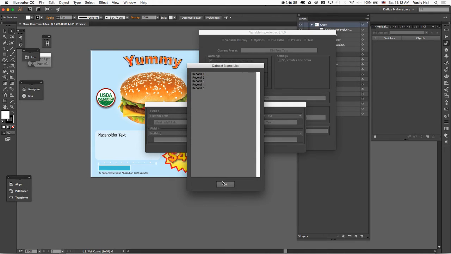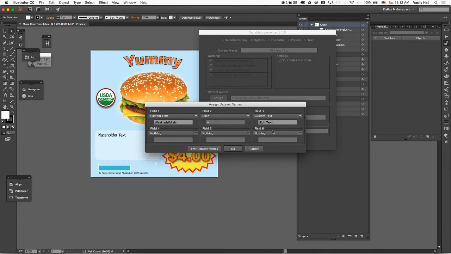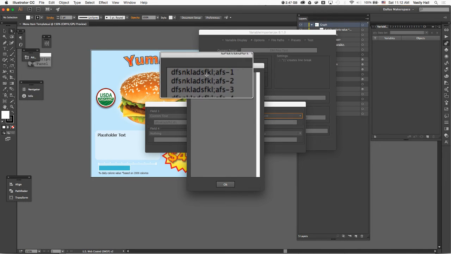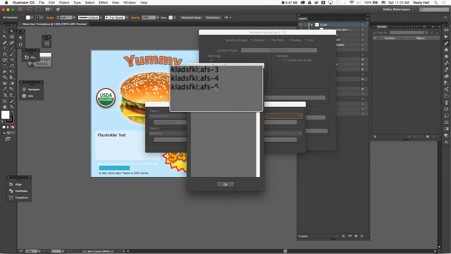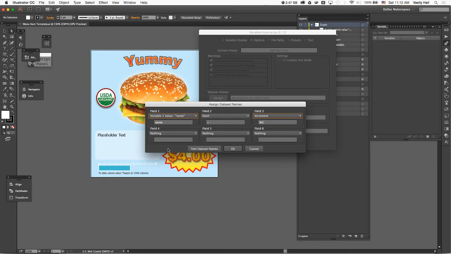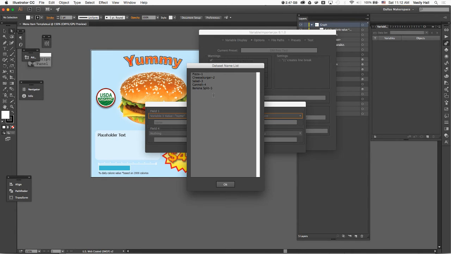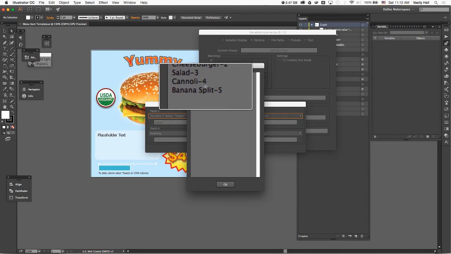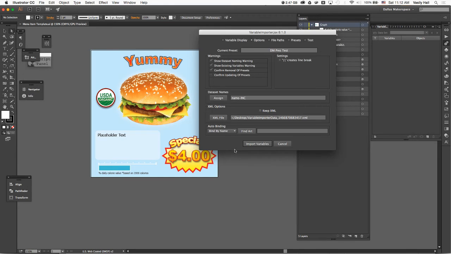It's just a bunch of text. So now everything is changed to record 1, record 2. But if we want to change this to increment, then see how it puts the name and then the dash and the number, and that makes it okay. Well, I'm going to change it back to using the variable one value, the name, and when I click test dataset names, now it shows you what the names of the records are, so you can see whether you did it right or not, and if that's how you want it to be. So press OK on that.